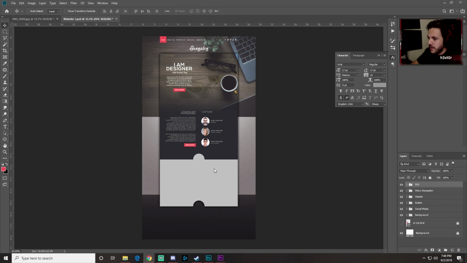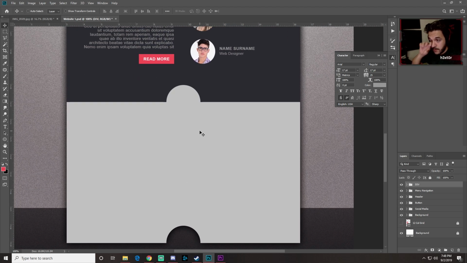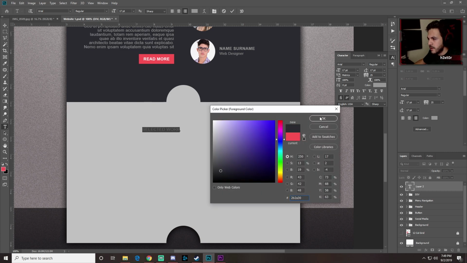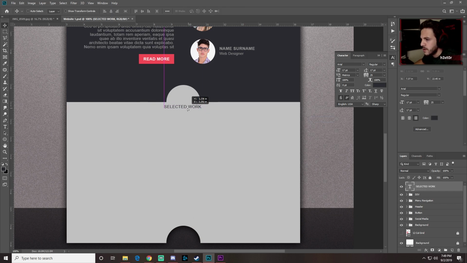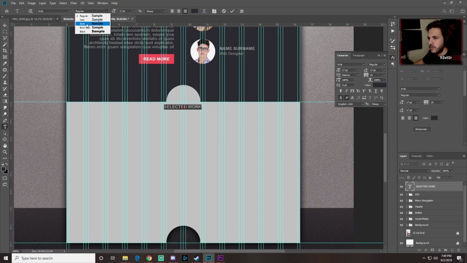Okay, so now that we've done this, we're just going to continue and we're gonna work with the bottom section. So the last little division that we have here. We're gonna go ahead and grab the letter T right here. Just go ahead and click. We're gonna type selected work, highlight it, double click on the red and just click on this color right here so we can select the same color. We're gonna go ahead and put that right here and open up our guides right there. Make sure this is set to black. We're just gonna go ahead and put this here, touching each side, just like that.